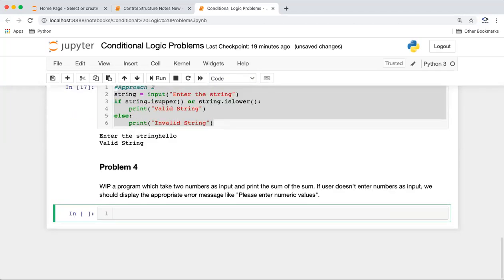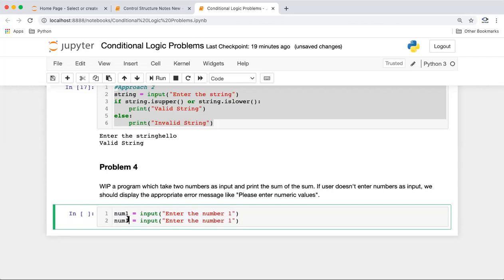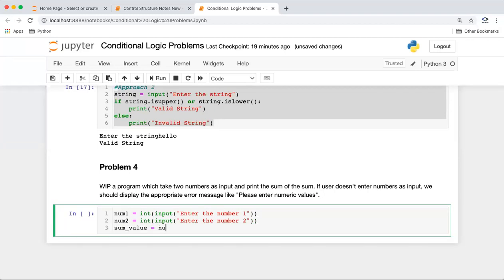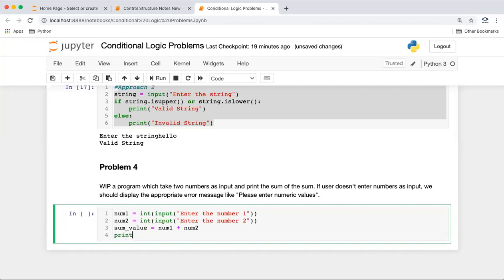We want to validate the value for the numbers, whatever the user is giving as input. We want to check if it's a number or not. So guys, we know what we generally do. Let us suppose we are taking two numbers. Here we say enter the number 1, and here enter the number 2, and we just convert them like this. We can do direct conversion if we are sure the user will not give an invalid value. Then we'll say sum value equal to num1 plus num2 and just print sum.